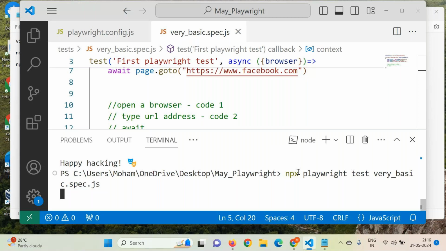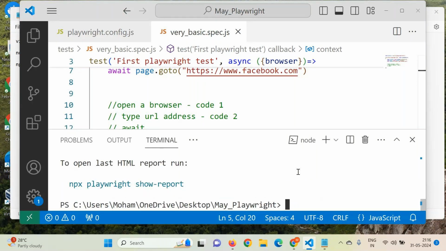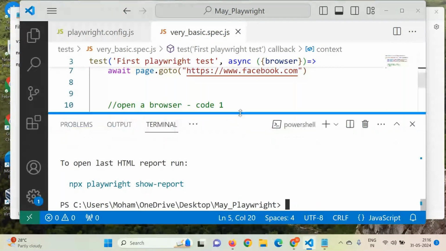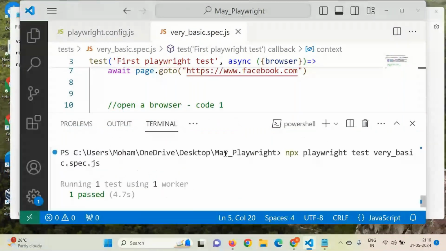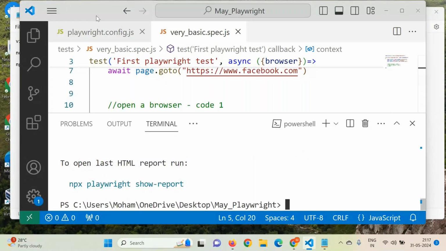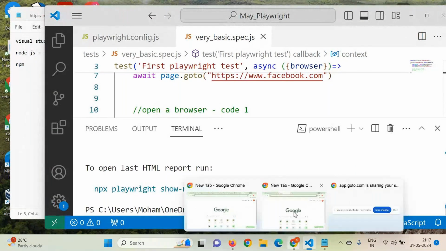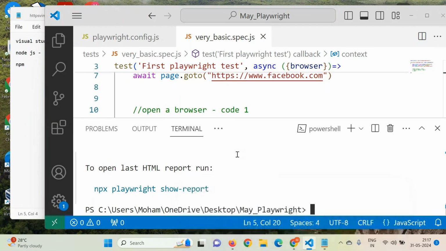We will see the test is running. Currently the test passed, but we didn't see anything. Does anyone have an idea why we are not seeing the browser being opened and launched? Anyone have an idea why? You have run the code in headless mode. That's why. Great.